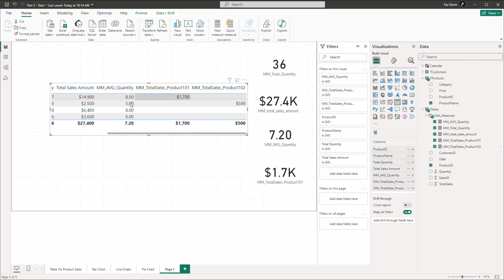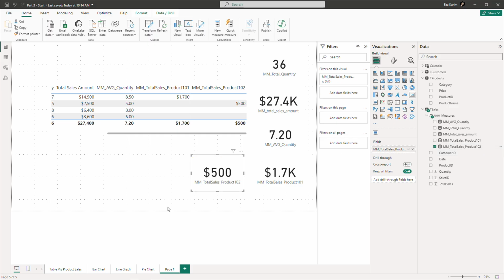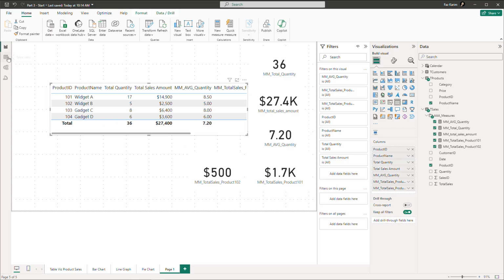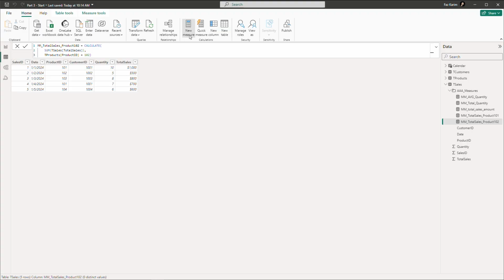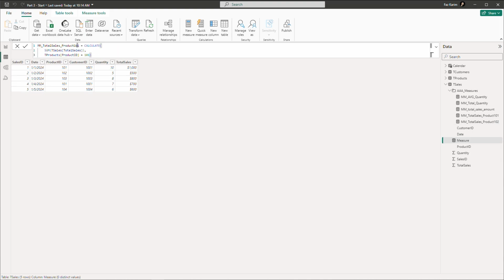Now it's 500 for product 102. I'll go ahead and add in a card here. I'm running out of space, so I'll go down. And if I need to keep doing that for each product, how many products do I have total? 2 more. I can add in a new measure. Paste the result, just change it to 103 for the title. Change it to 103 for the filter. Commit the change.